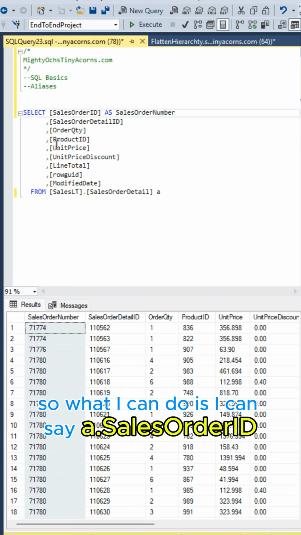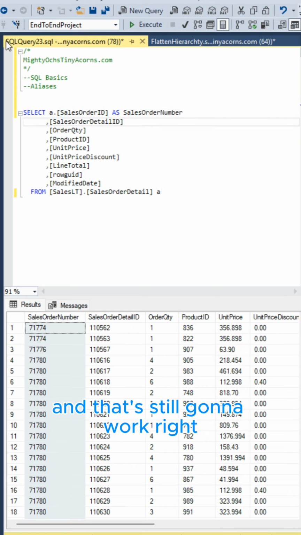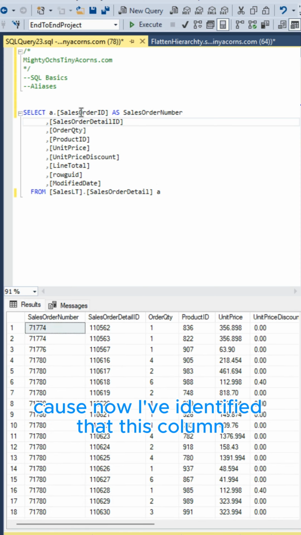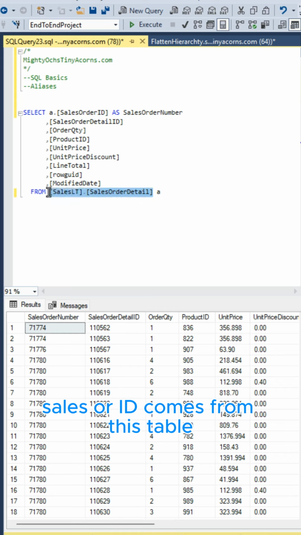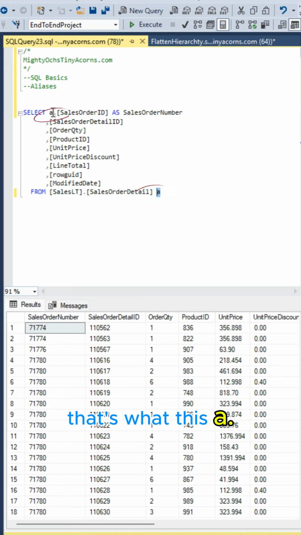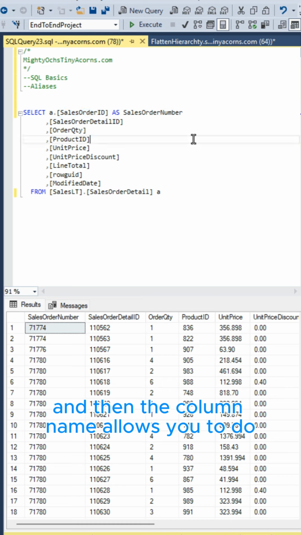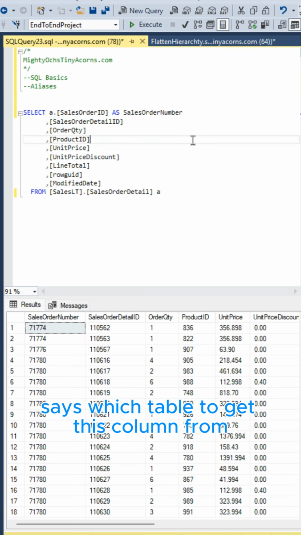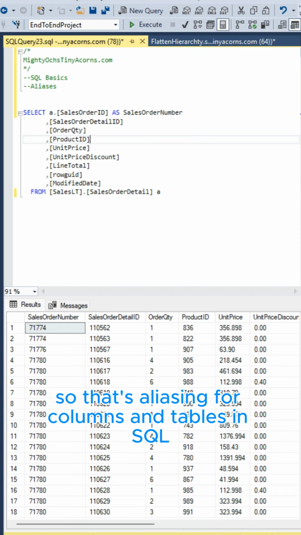So what I can do is I can say A dot sales order ID, and that's still going to work, right? Because now I've identified that this column, sales order ID, comes from this table. That's what this A dot and then the column name allows you to do. It says which table to get this column from. So that's aliasing for columns and tables in SQL.